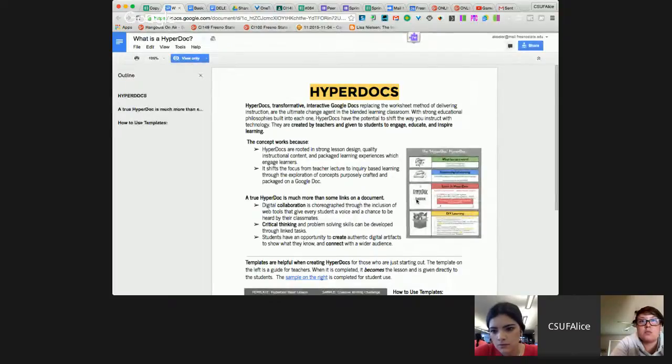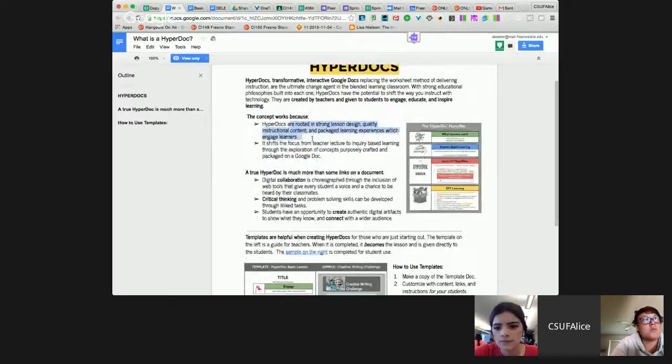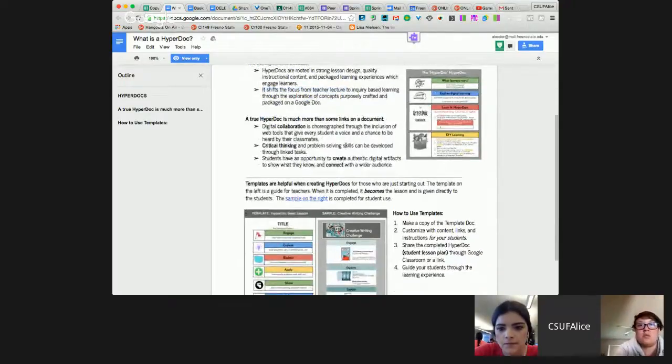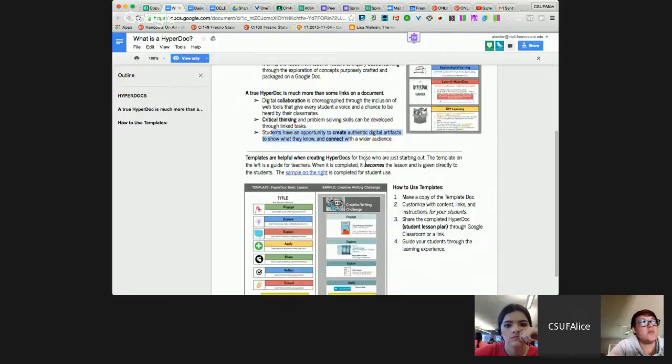So instead of worksheets, you shift to have students engage, educate, and inspire learning. Okay, I'm just reading this. Right, we're always trying to focus away from teach-a-lecture to more inquiry-based, so that's the purpose. Okay, super. It should incorporate collaboration into the document. It should ask students to do critical thinking and problem solving. And students should be able to create things.